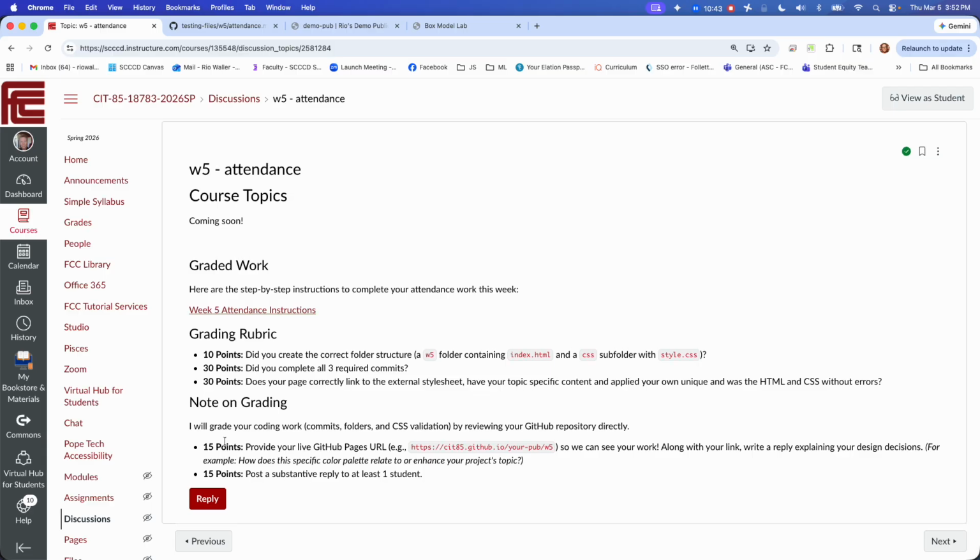And then this is what I was talking about here. See that it works, right? And here's some other ideas you could throw in there as well. And then 15 points for a substantive reply to one student.